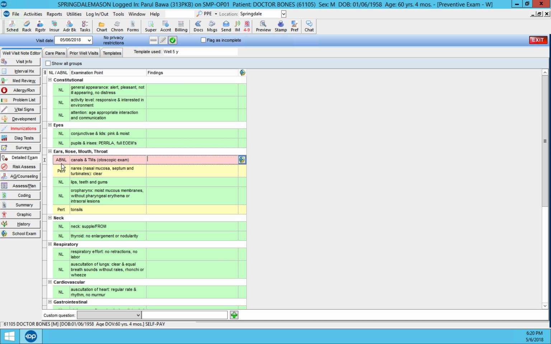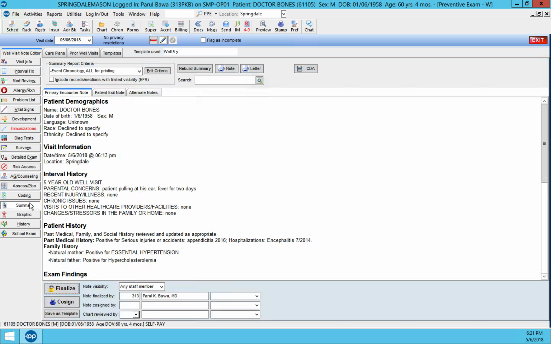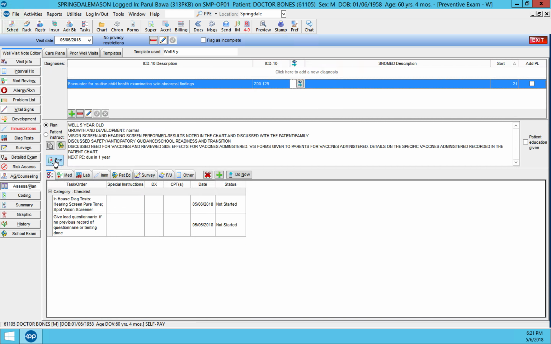And then down here, you would probably say, right TM, red, with yellow fluid. Okay. So an important thing to remember: for any given visit on any given day, you can only have one physical exam. So what we have recommended is that you put all of your physical findings on the well visit, and then you would go over here and over here, and you want to add an encounter.